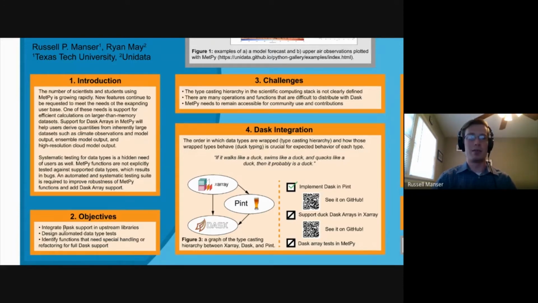The objectives are to integrate Dask support in upstream libraries. There were a few things that needed to be done in order for MetPy's dependencies to fully support Dask, which in turn lets MetPy support Dask. Then, design automated data type tests, and finally identify functions that need special handling or refactoring for full Dask support in MetPy.